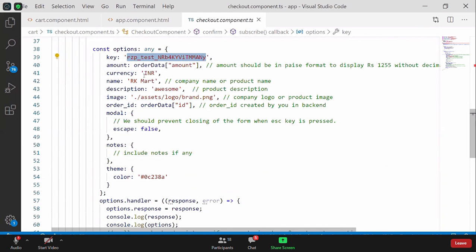Test key and the amount and what is the currency. And you can observe here what details I am sending, sir. Name as well as the description, and I can configure the checkout page also: logo, order details, or ID.